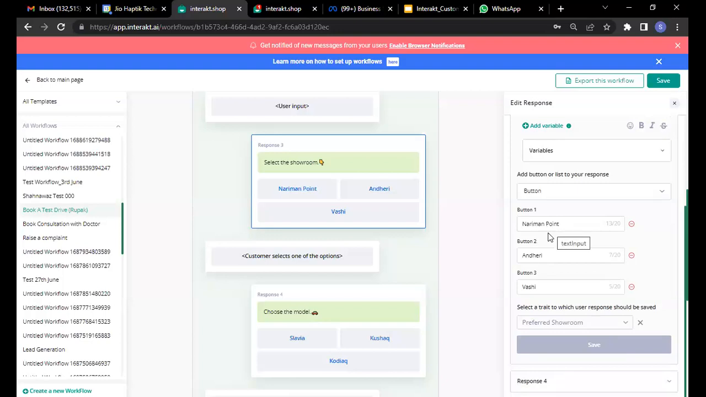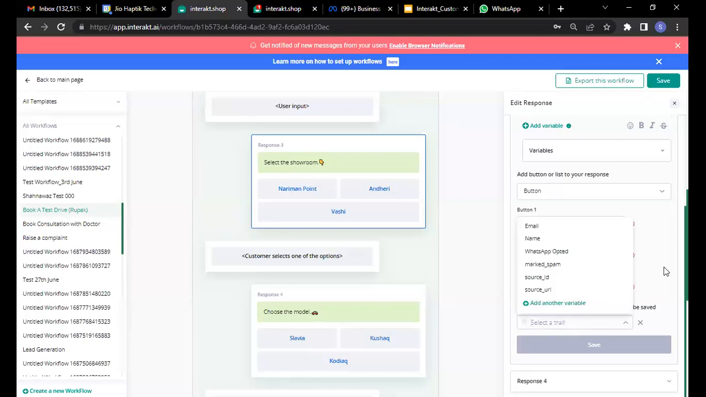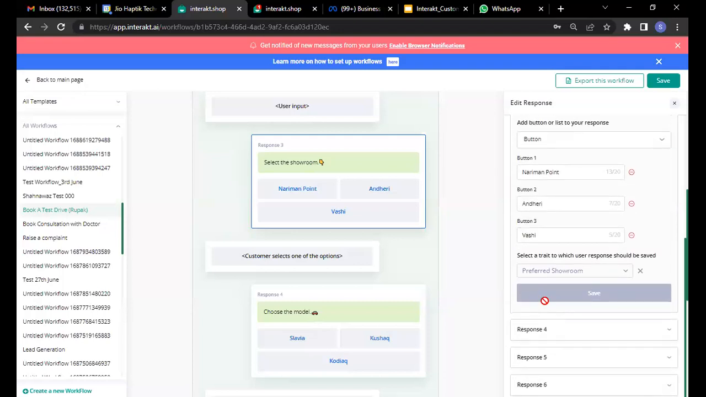So let's suppose the customer selects Andheri as a preferred showroom. So we have saved this particular response in the preferred showroom trait, basically, right? So you'll get all the data of the customers who have selected Andheri. You can use a filter option, and then you can retarget those customers by filtering them out. So that is something which you can do in the user section, right?